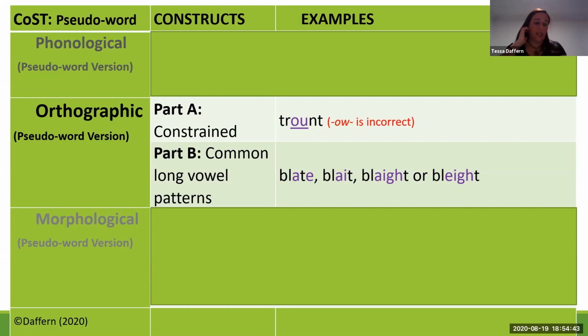Part B focuses just on common long vowel patterns in words where there are multiple ways to spell those words. And this was an interesting one to develop. So essentially, in this example, I would say to the student, the pseudo word is late. And as you can see, there's different ways I could plausibly spell that word. I simply want to know whether the student can use any of those, one of those plausible graphemes to represent that particular vowel phoneme. So part B focuses on those sorts of spelling patterns.